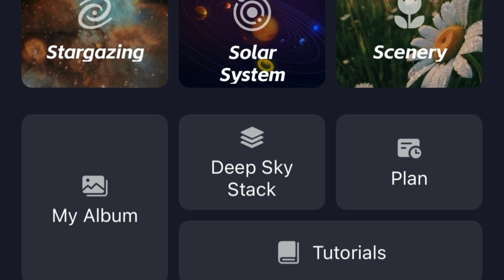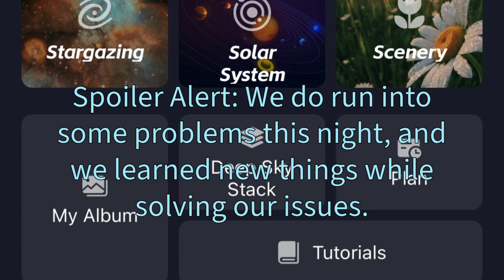This is my second night using the plan in the Seestar app. I want to show you step by step how I went about creating my plan. I think it's an easy way. Maybe some of you have other suggestions on easy ways to do it, but this is going to be my second night of using the plan in the Seestar app.